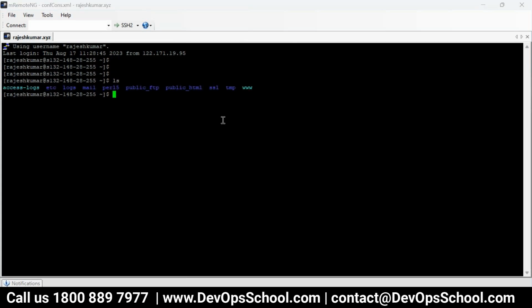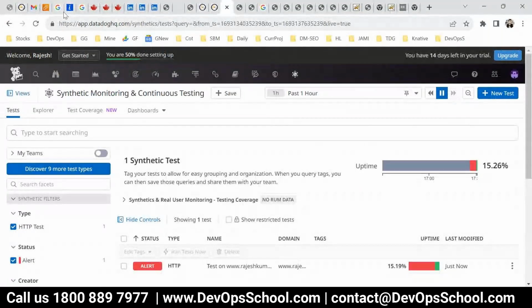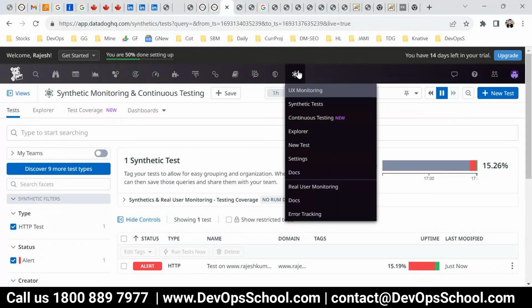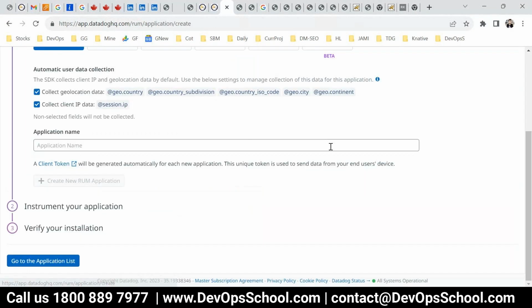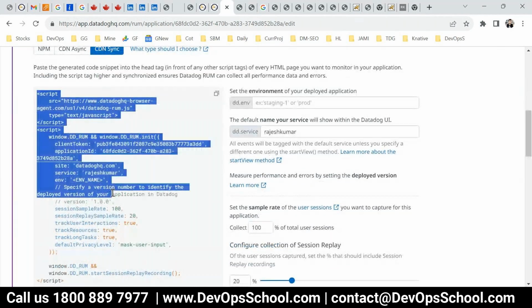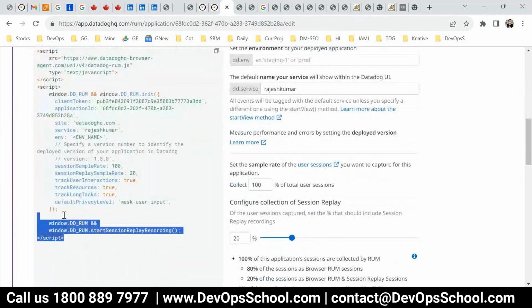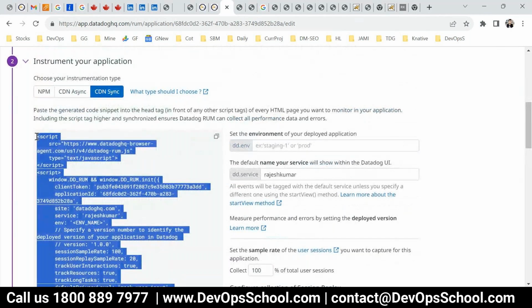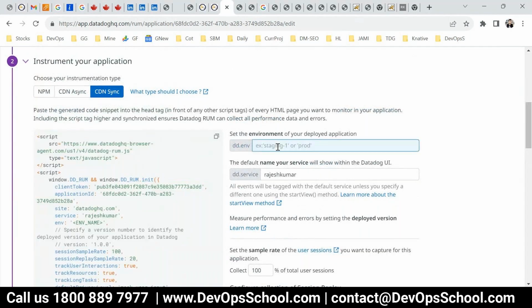Now what I need to do is follow Datadog for this. Click on Datadog here, and this is RUM somewhere here. Create one new application in RUM, here Rajesh Kumar. Now click create new application RUM. Now this code you have to embed in every page of your website. This code is JavaScript which will collect all the data and so on. The environment you can put as prod, and done.